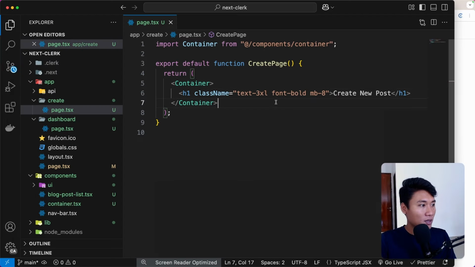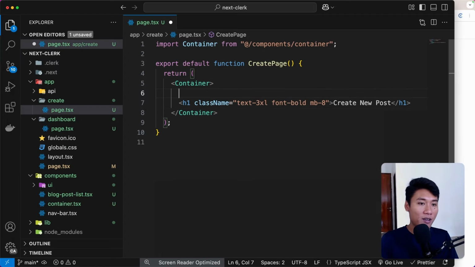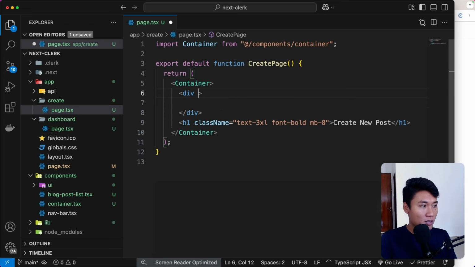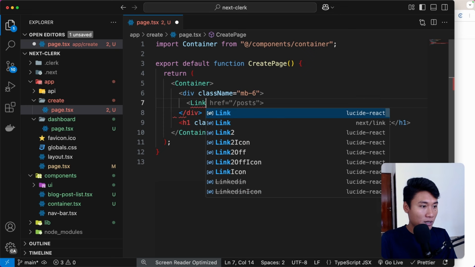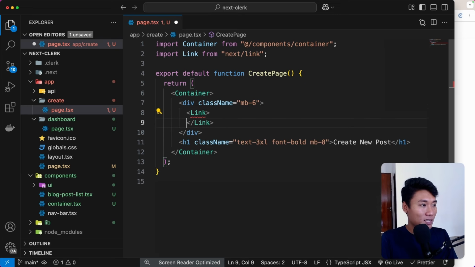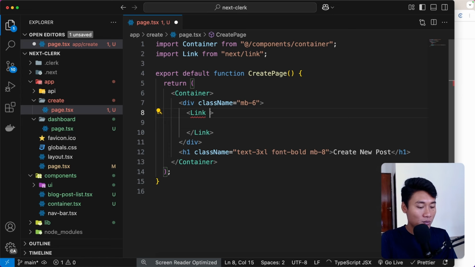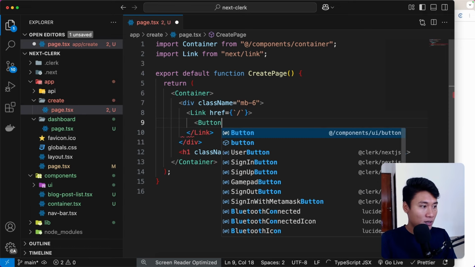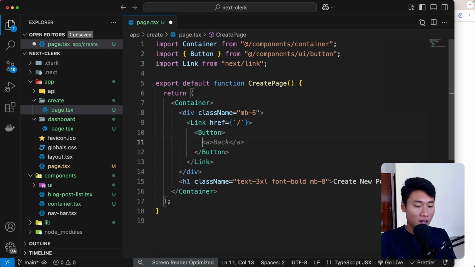Here we go. And on the top of the heading one, I want a back button. So I'm going to use maybe a div. In this div, I have class name margin bottom, I'm going to say 6, right? That's 6. And also inside this div, I have a link tag. So let's do the link component, and then the href should go to, let's say, /, and inside this link, I have a button. So let's do the button component like that. And inside the button, we have a back text. And also we have an icon.